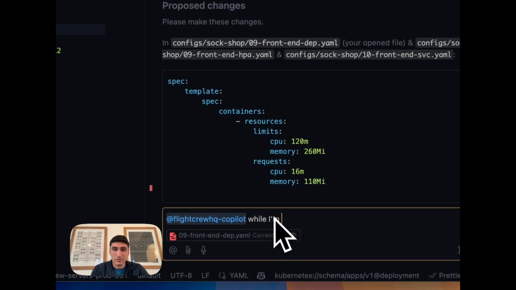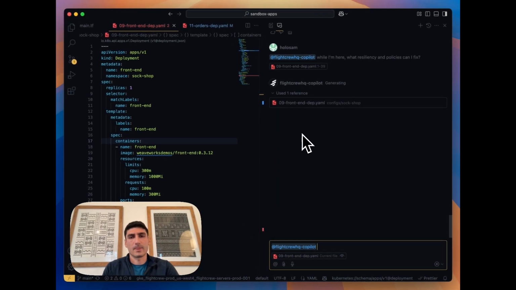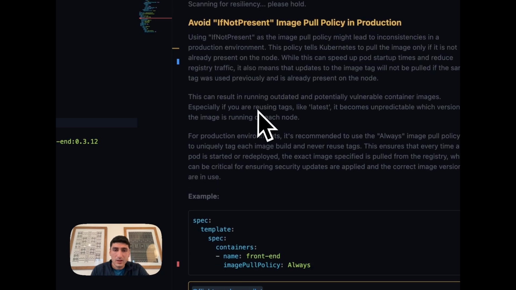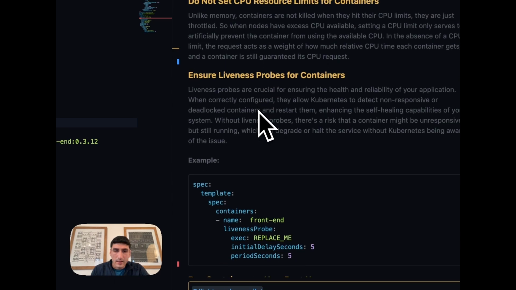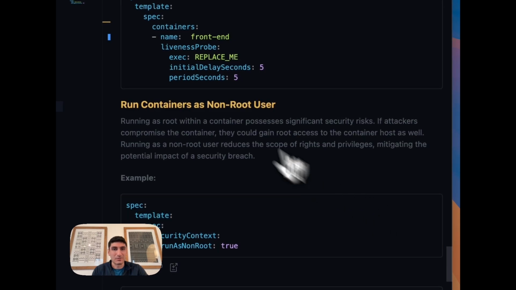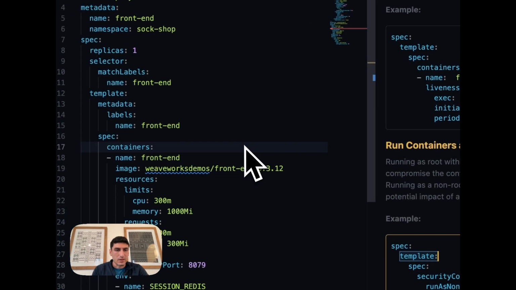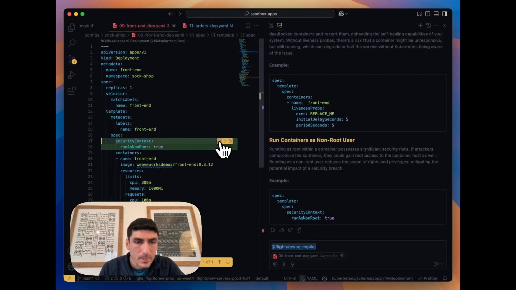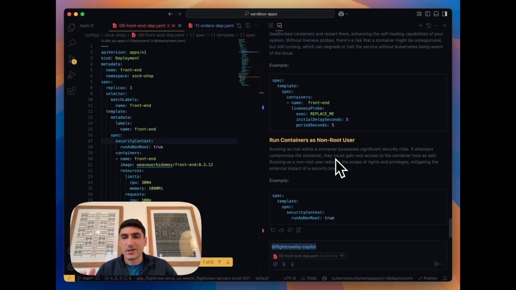While I'm here, what resiliency and policies can I fix? So Flightcrew scanned for violations. There are a bunch. I can use Copilot to apply these changes inline as well. Let's do that. Awesome. So that's probably enough for one PR, so let me stop there.